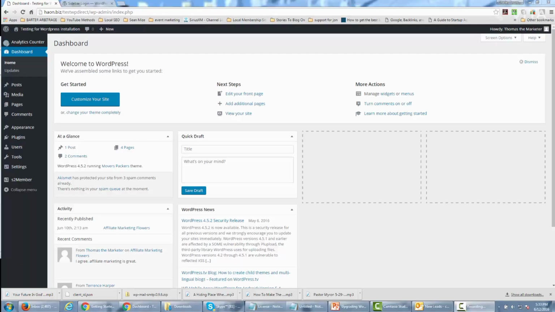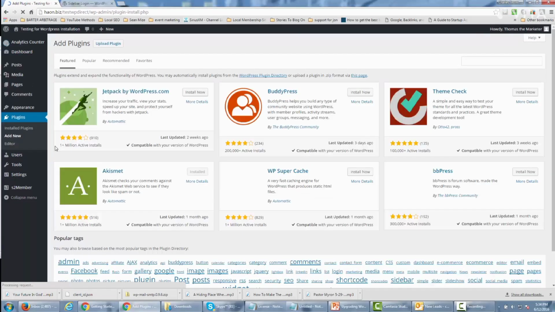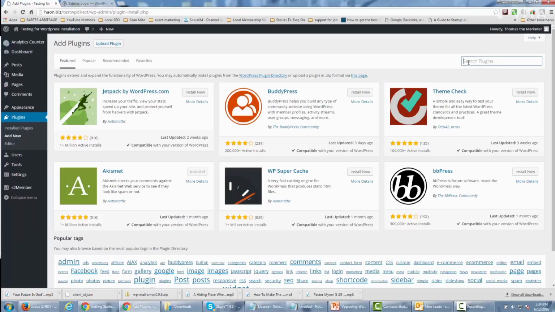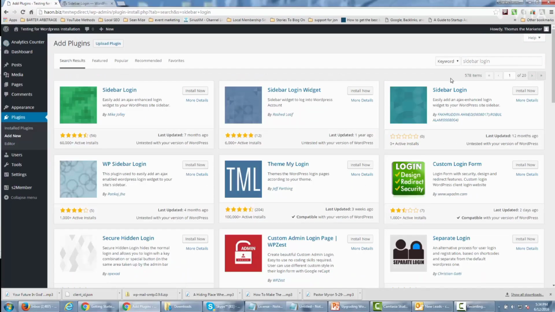Now, one thing that we need to do for our membership is to give our users a place to log in regardless of where they are on our site. And the way that we are going to do that is to install a sidebar login plugin. And we're going to go to Add New Plugins. And when we get there, we're going to type in sidebar login. We're going to hit enter, and it's going to search.